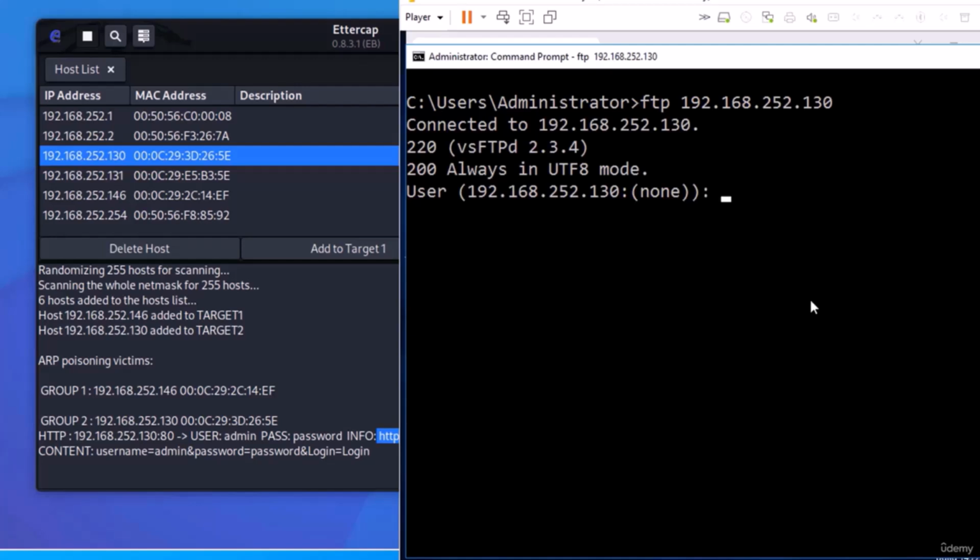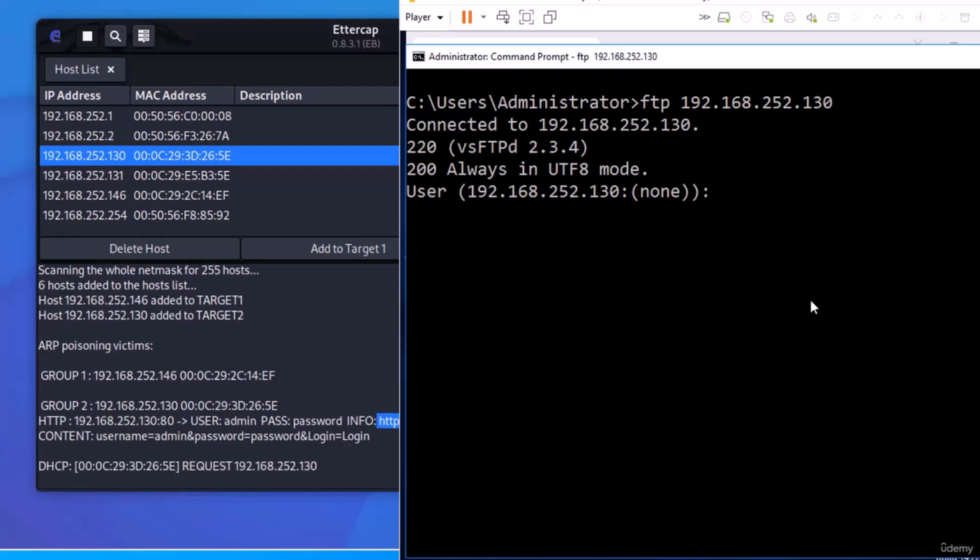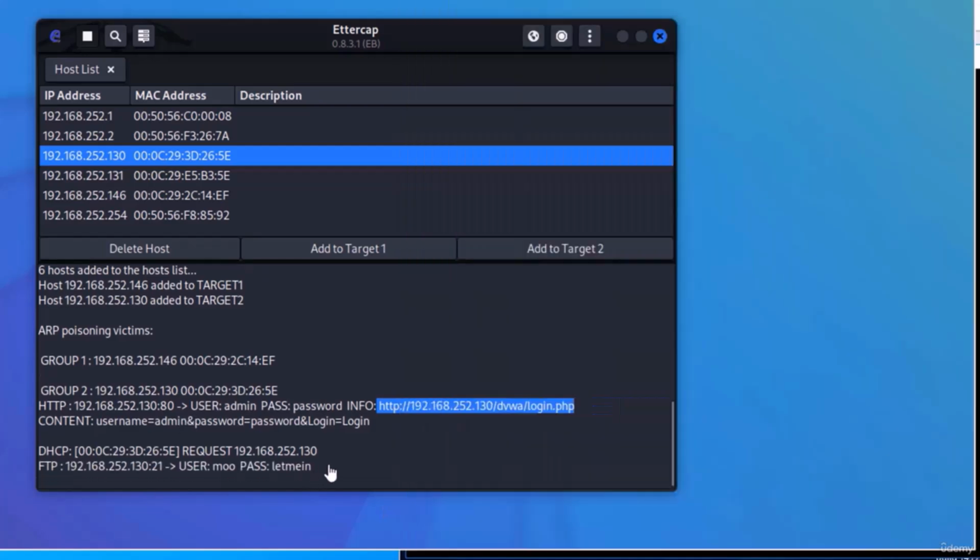And who am I? Well, you know what? Let's actually make it a bad authentication. Let's do it right now. I'm Moo, and there's no Moo on Metasploitable. Enter. And the password is let me in. Enter. And you can see it was captured via this man in the middle. Very cool. We have just one more thing to do here.